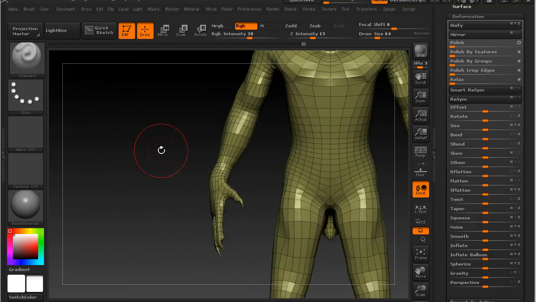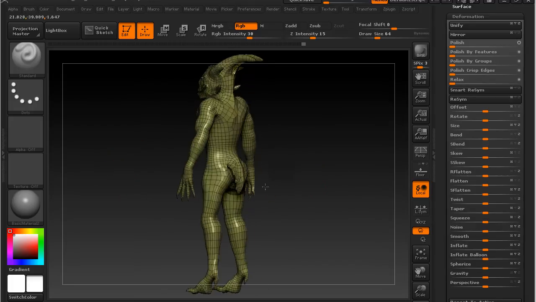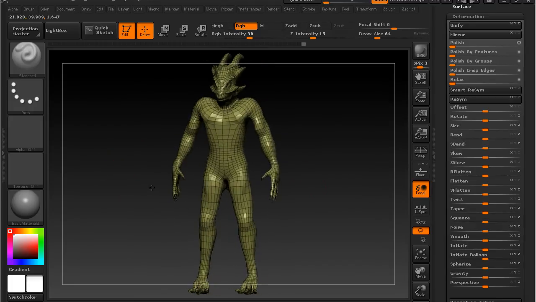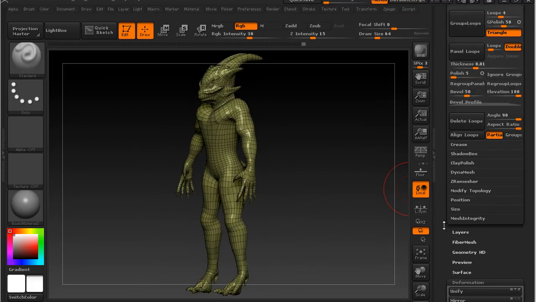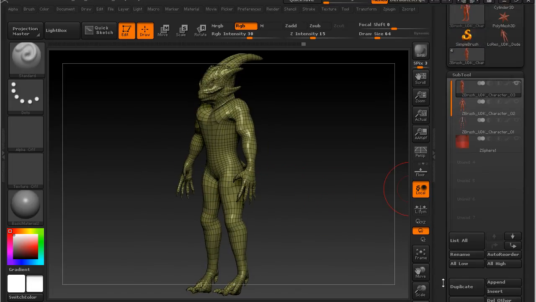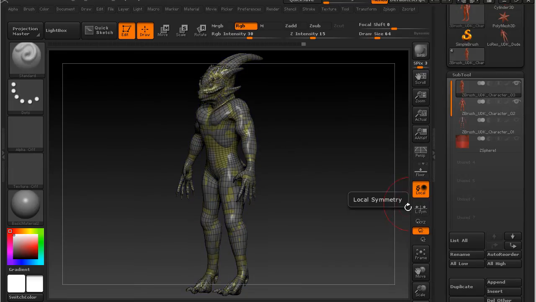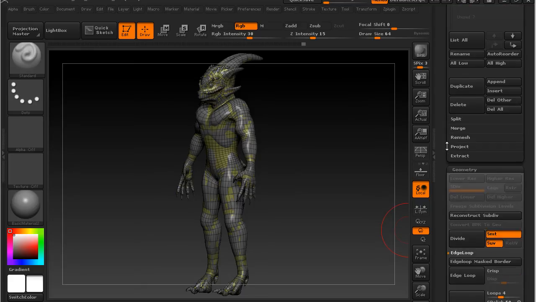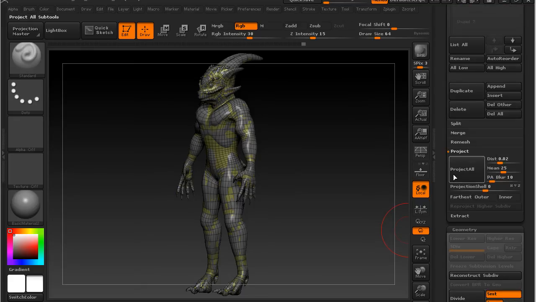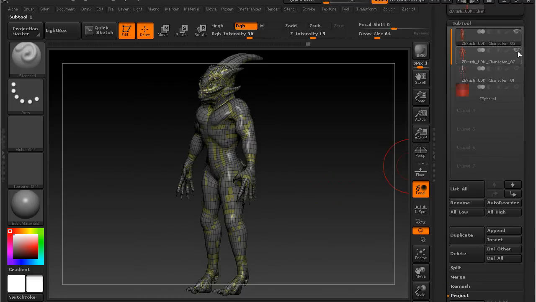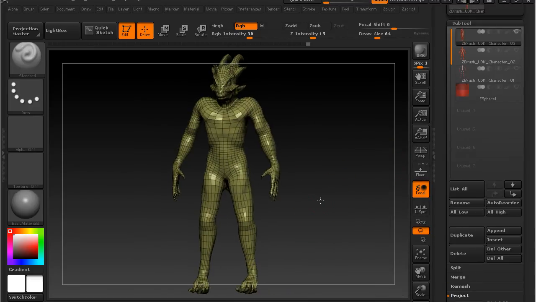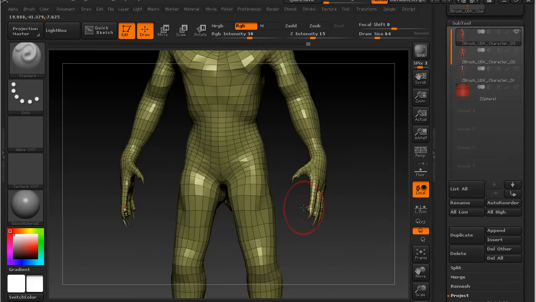Okay, and when you have introduced back the number of edge loops that you want, and you want to get some of the shape closer to the original, remember that we have got the original ZRemesh character there, and just project all so that we get that shape back with the geometry.